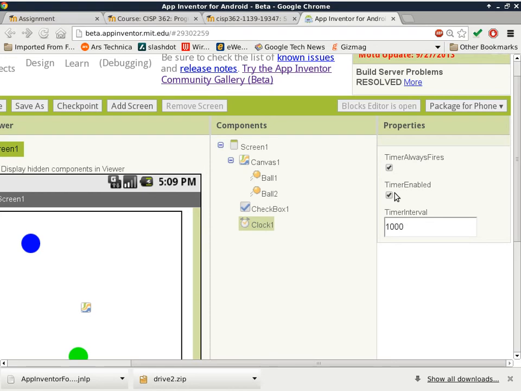And then the interval here is how often something is happening. Right now it's set to 1,000 milliseconds, which means every second. I want it to happen at about the same update interval as the sprites themselves, so I will specify that to be 100 instead.